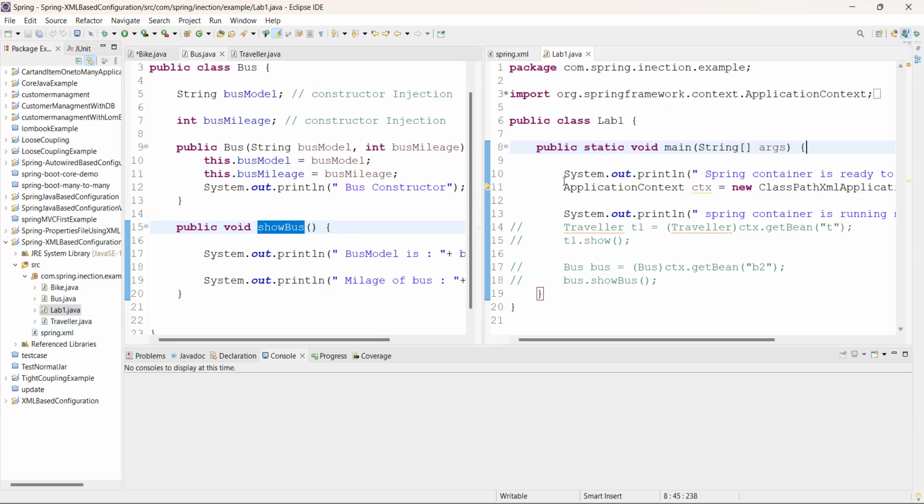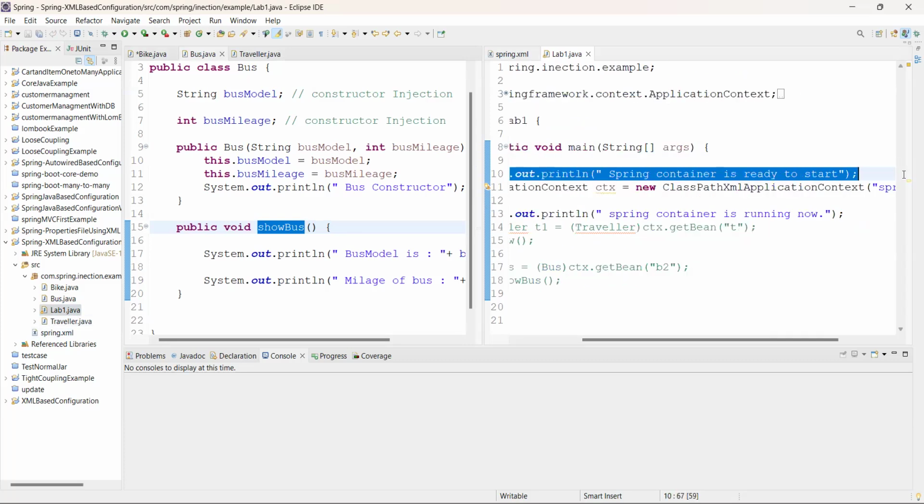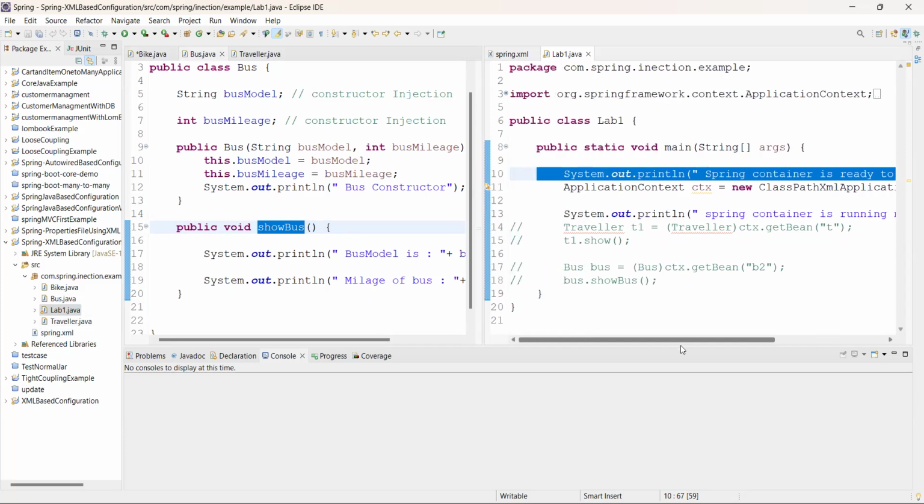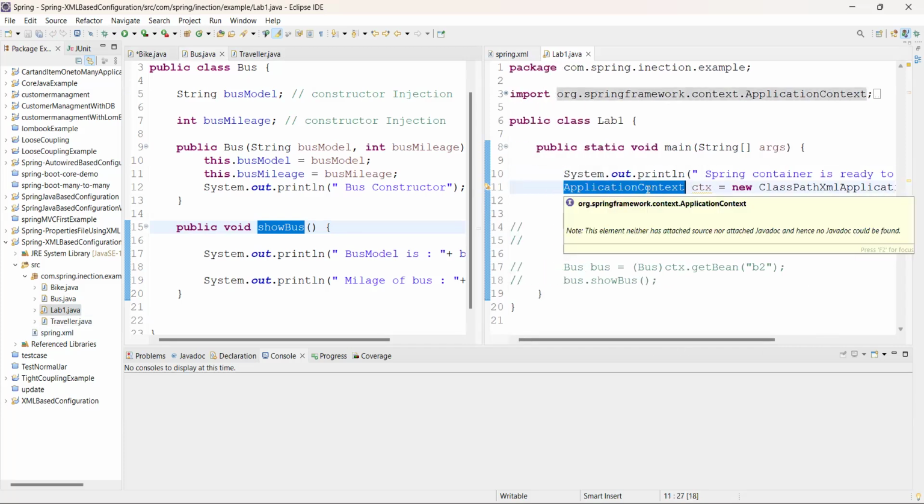This is the public static void main, and after this I'm printing one line of message saying that Spring container is ready to start. Now you can see here I have one new interface. This is nothing but ApplicationContext. This is one of the containers in case of the Spring framework.